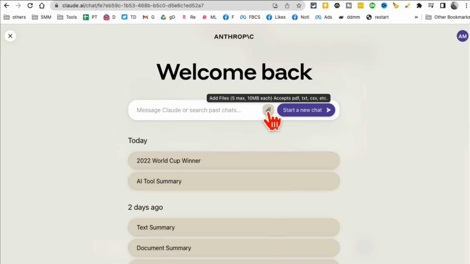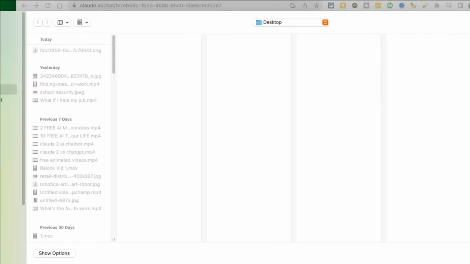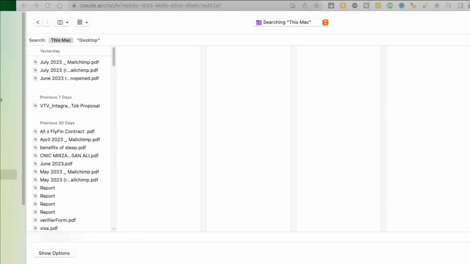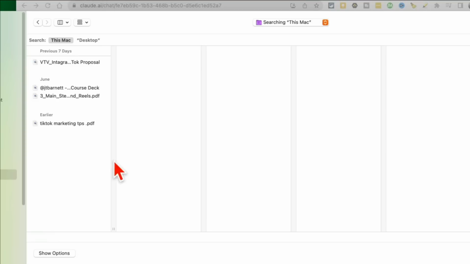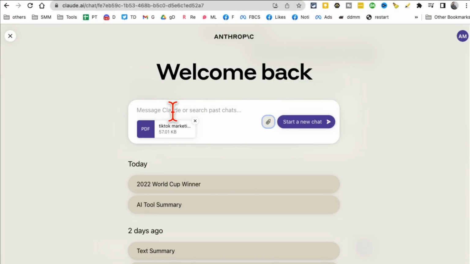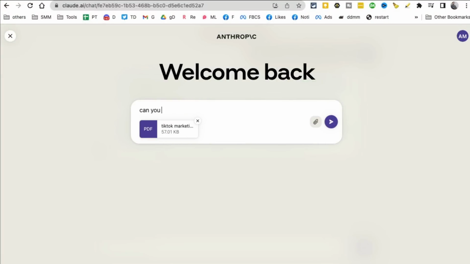But another cool thing is you can attach up to 5 files and you can chat with your files, you can summarize your files. So let me go here and I wanna just pick something. Let me pick a recent one. Here is a TikTok marketing tips file. So I attach that file and now I ask, can you summarize this file for me?